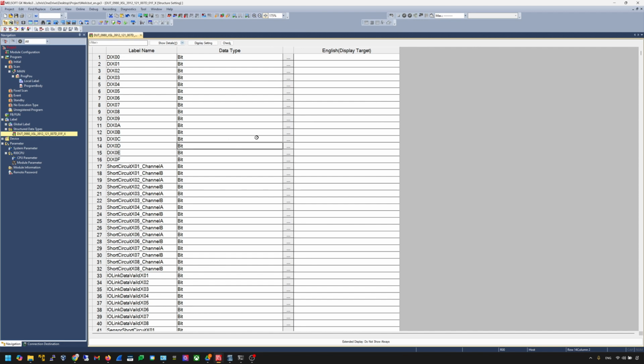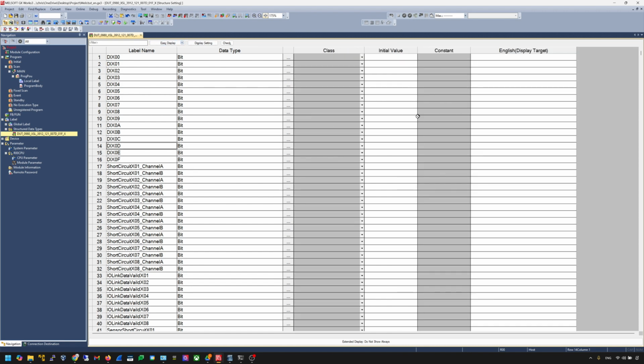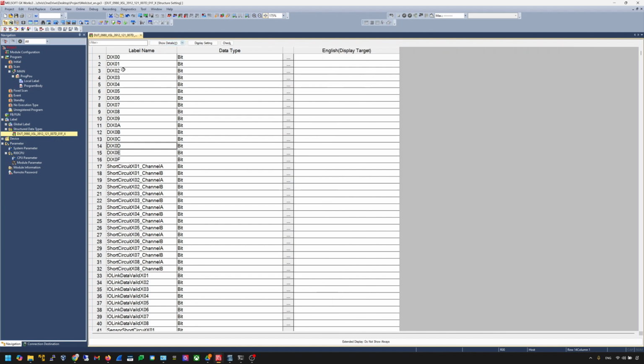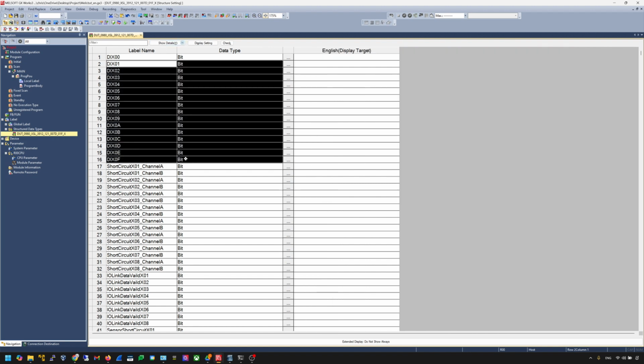So here you can see that you can also go to the display setting to set some initial value, but I don't set it here. The first 16 bits are the input data of each port, and there are also bits to check whether the port has a short circuit or not, and bits that allow you to check whether the communication is okay or not.